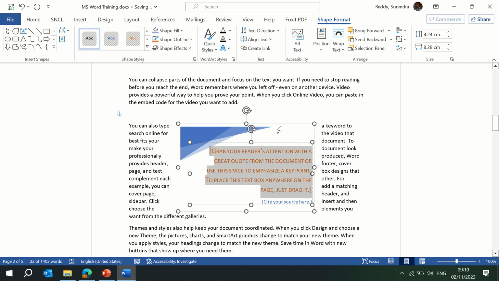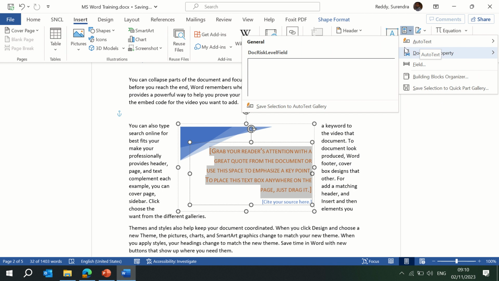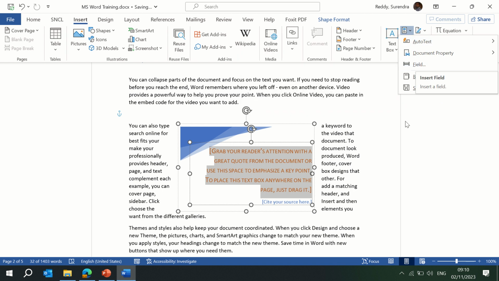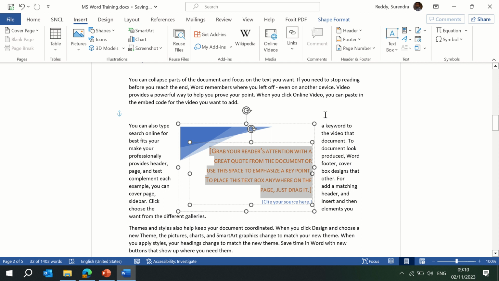See, as soon as you create a quotation, shape format has been enabled, then you can customize it based on your requirement. Next we have quick parts. If you want to see quick parts and all, you can select it. Fields and all, you can select it. If you want to insert any field, you can do that as well.